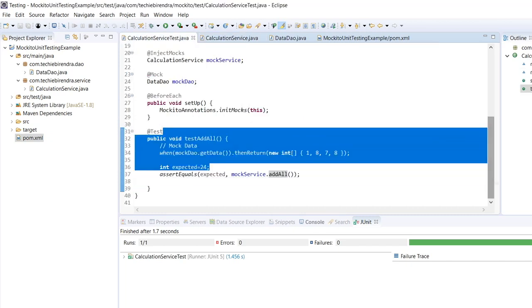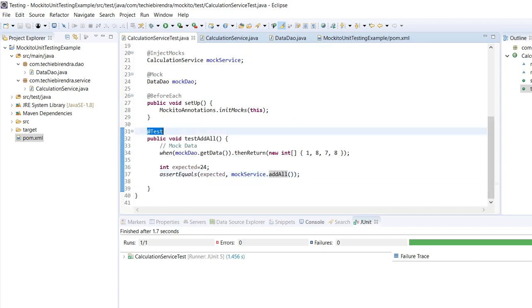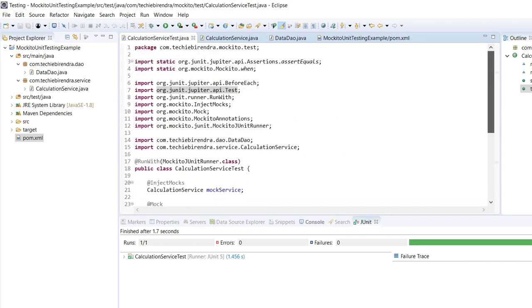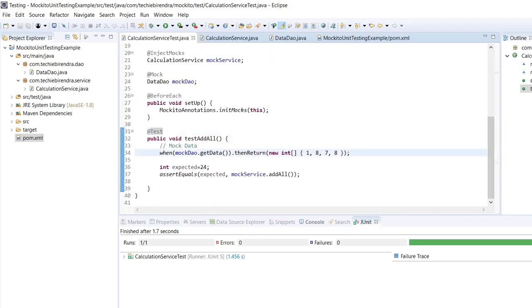So about these annotations also, just go through this, test and practice, and you will get to know.